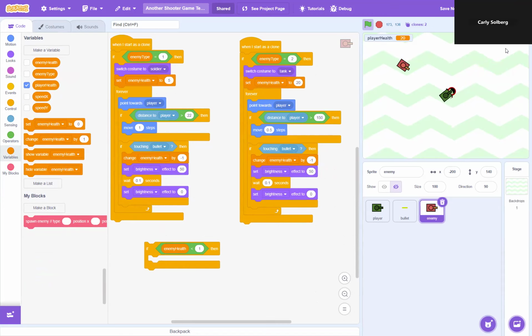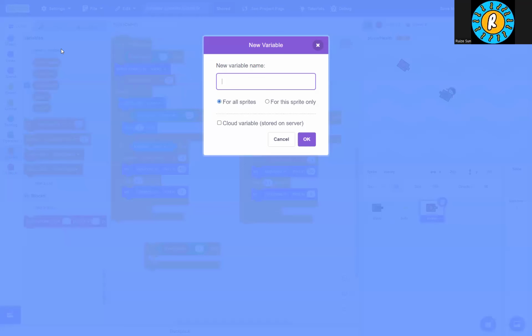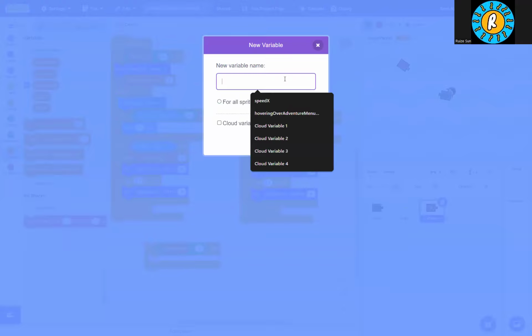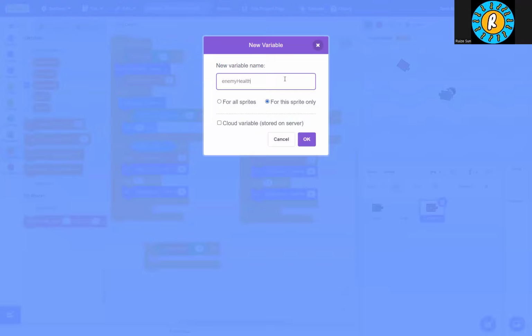Wait, I don't have the enemy health variable. Oh, right. You have to create that. So make sure you create a variable named enemy health and make sure it's for this sprite only. It's really important that it's for this sprite only. All right? Just name it enemy health like this. Okay. Make sure it's for this sprite only. Is that it? Yep.